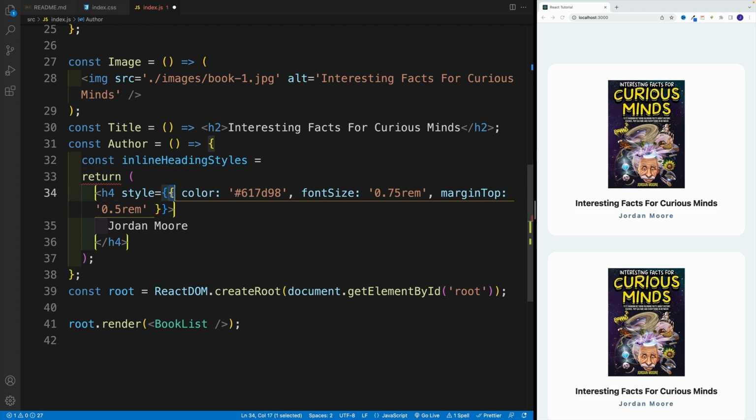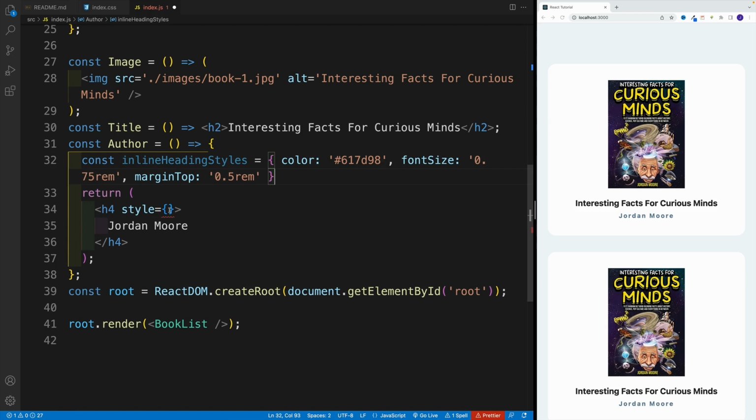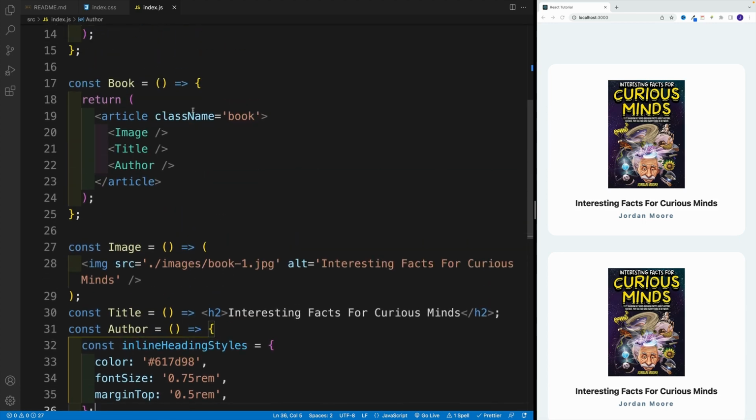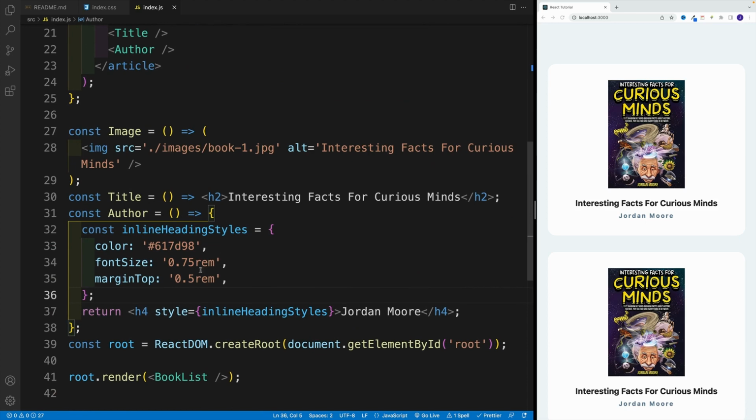And effectively, I'll just cut it out here, copy and paste. And then we go with inline heading styles. Now, the reason why I'm showing you that is because, again, if you'll work with someone else's code, you might see either of these solutions. You might see the object passed in directly, or you might see them separately.